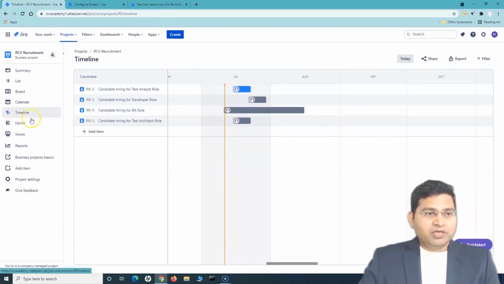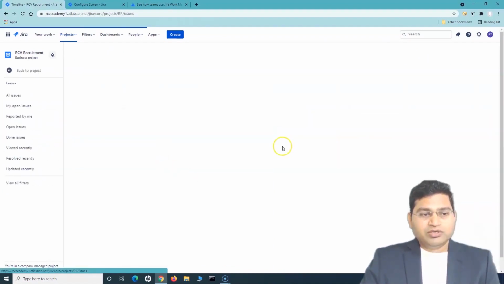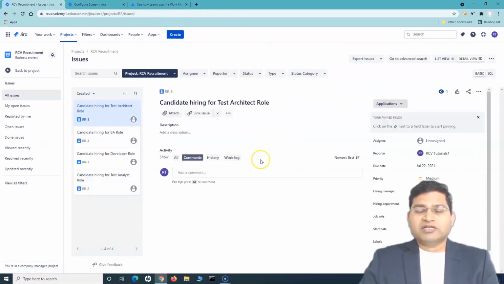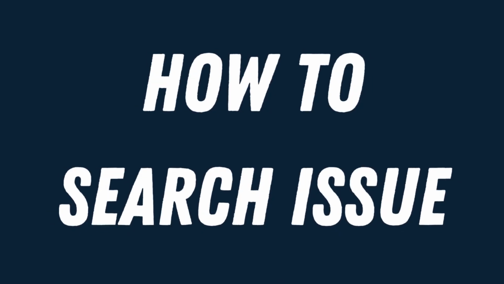Okay, then if we move further in the issues, we can search for the issues. So this is what we'll cover in the next tutorial: how you can search and what different types of search options are available in Jira Work Management.